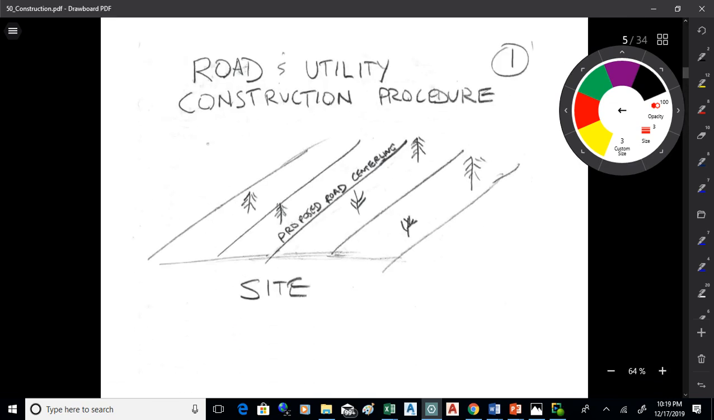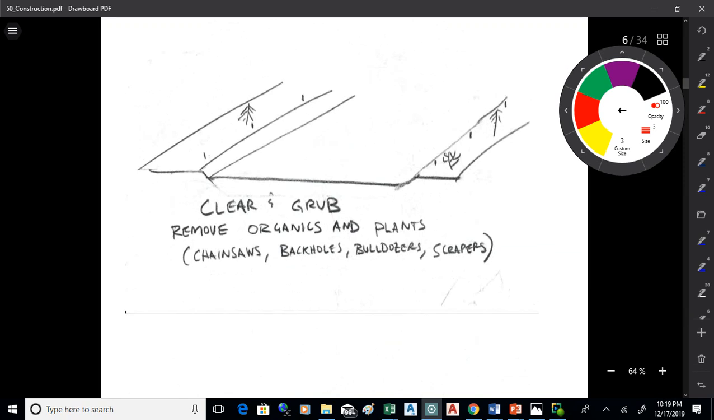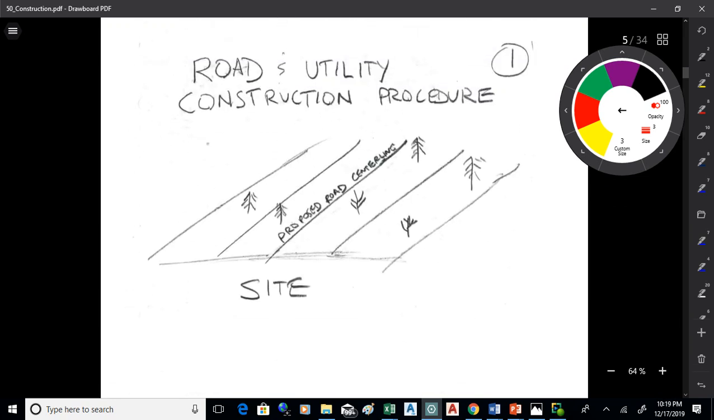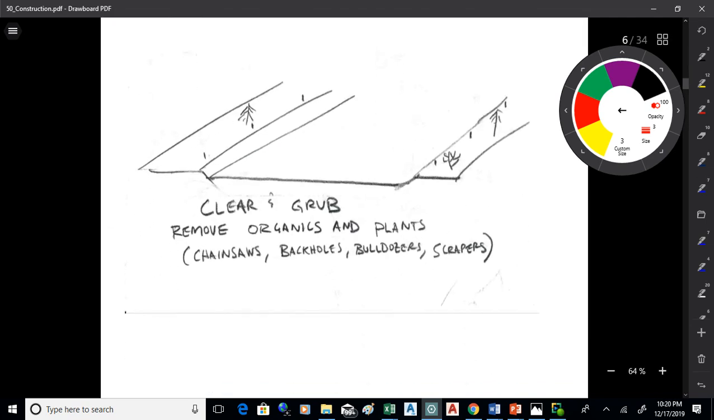All right, now let's say we're going to work on a site here. We would just start with this site. I've got these sketches in the book currently on page 55. That's where they're at. So we start off with a site that has trees and things on it. The first thing that you would do would be to clear and grub the site, okay? So we're going to put a road here. We have the proposed road center line marked there. We're going to first clear and grub the site.